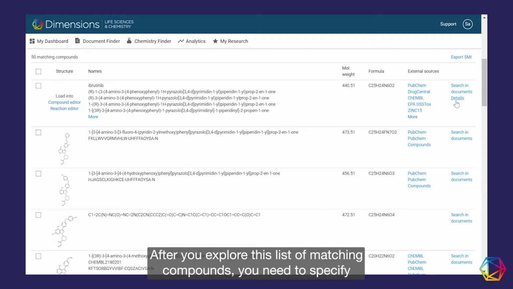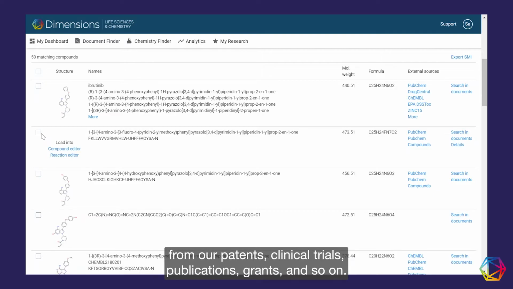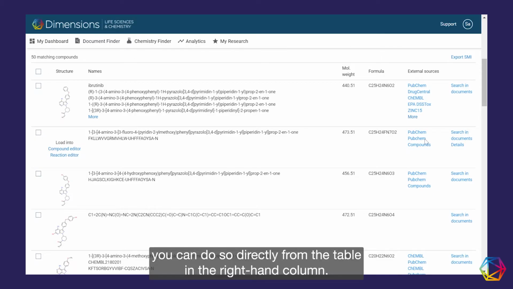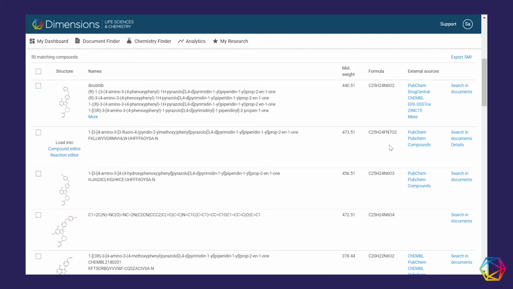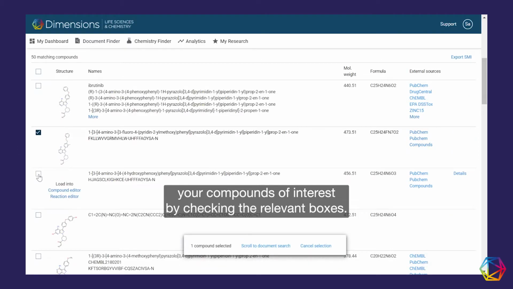After you explore this list of matching compounds, you need to specify which of them you would like to search for more details and get insights from our patents, clinical trials, publications, grants, and so on. If you want to search for documents for just one compound, you can do so directly from the table in the right-hand column. If you want to search documents for several compounds, you need to select your compounds of interest by checking the relevant boxes.